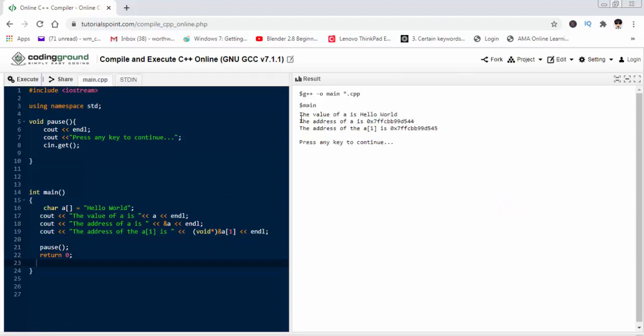So we have the following output. So the value of A is hello world, the address of A is this one, and the address of the first index is this one. Then we display the press any key because we invoke the pause function, and that's it. That's how we use the pointers and references in C++.